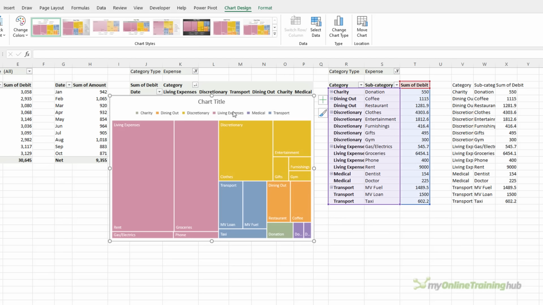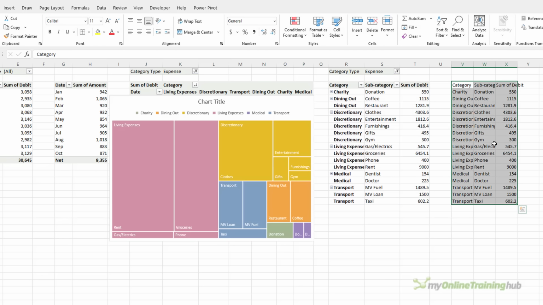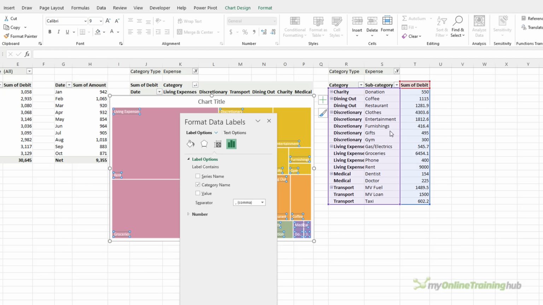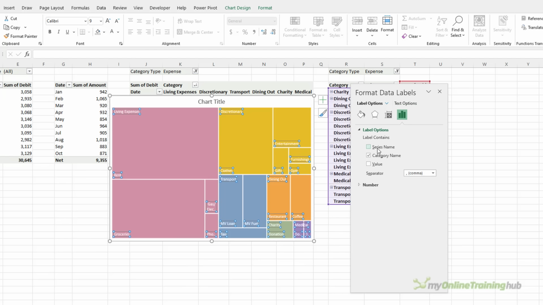And now you can see my tree map chart is referencing the pivot table. I don't need this data anymore. Let's delete that. So let's go ahead and do some formatting here. I don't want the legend and the data labels. I want to add the value. So that's my tree map done.